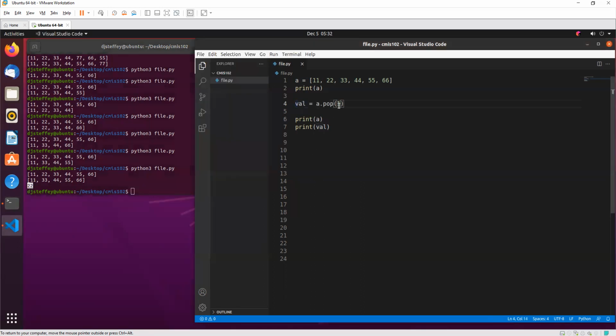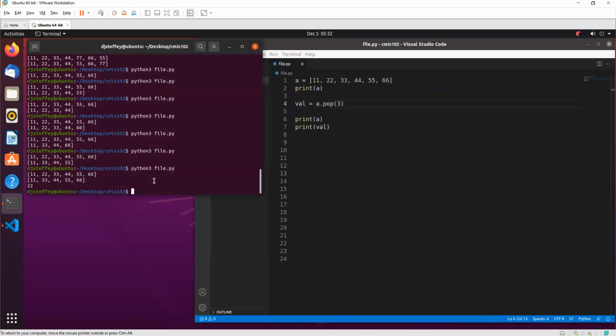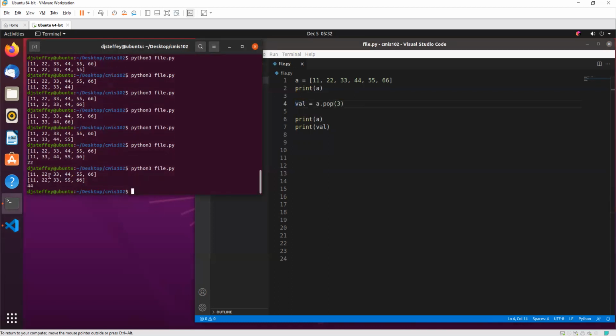So likewise, if we do pop 3, I think that should be the 44. We run it, and there you go. There's our original print A. Here's the print A with it popped out, and that's the value that was actually popped out, the 44.